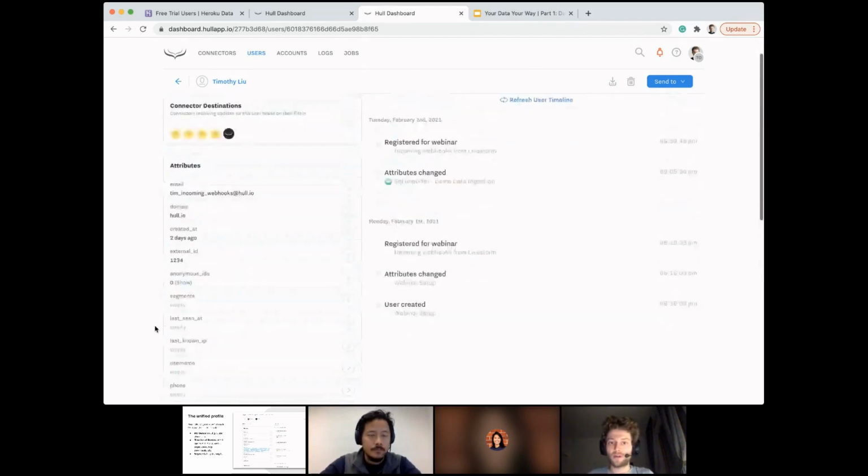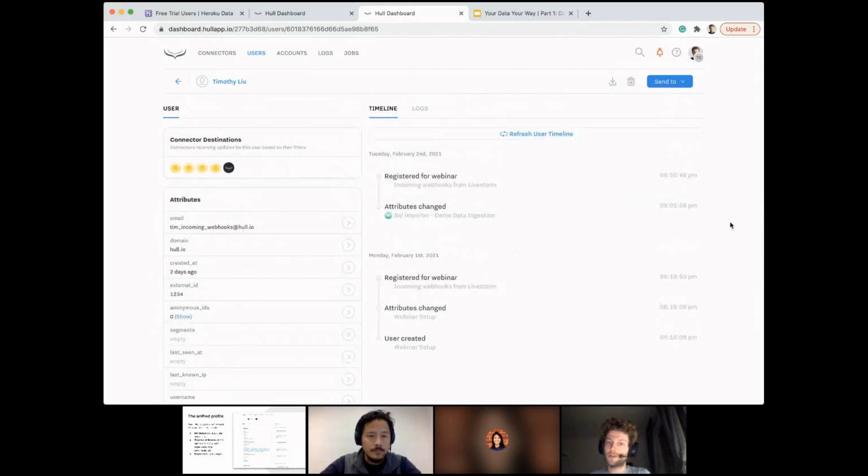If I scroll back to the top, on the right side, the rest of the screen is filled in with the user timeline that presents events either performed by or related to the user. So we see activities such as registered for a webinar. We could see activities related to page navigation, like viewed a certain page, like the pricing page. But we can also see, so to speak, meta events related to the profile itself, such as attributes changed. Hull can compute and see that certain attributes have changed from one value to another, and it can stamp that information on the user profile and user timeline.